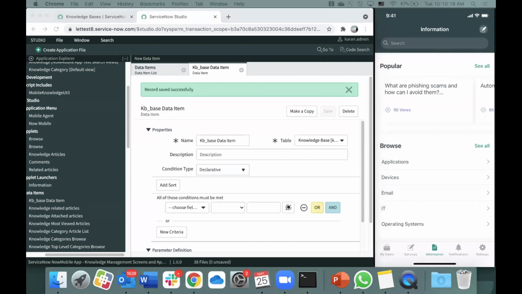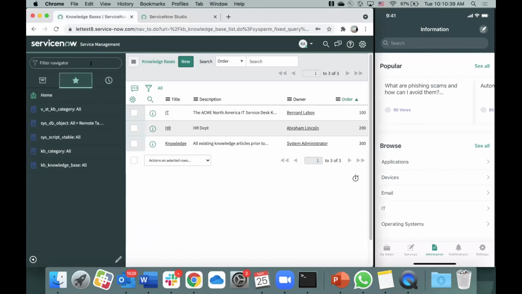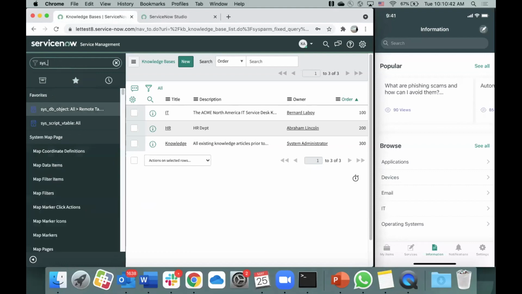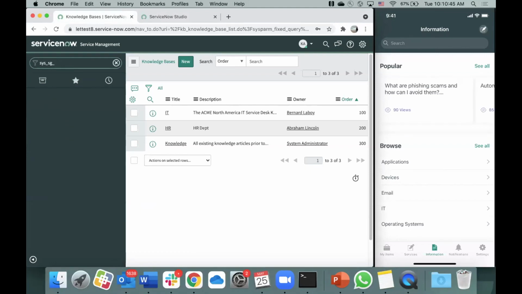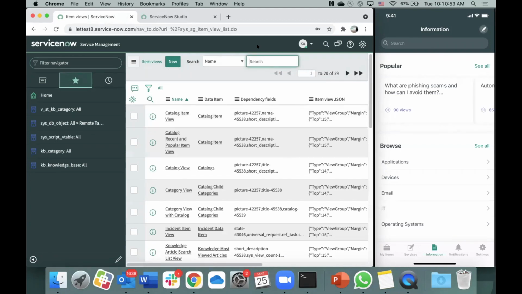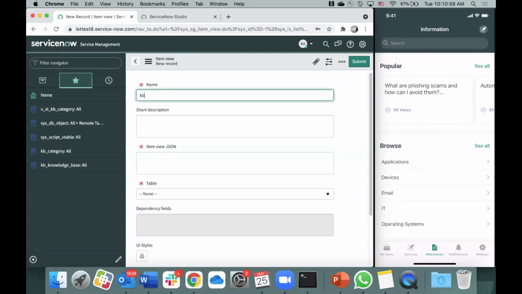The next step is to create a new applet that would allow us to list the different knowledge bases that we have. And before we do that, we'll also need an item view JSON for how the applet would look. So what we'll do is we'll go into the item view and create a new item view JSON. So we'll go into sys_sg_item_view, and we'll say create new. We'll give this the name knowledge base item view.